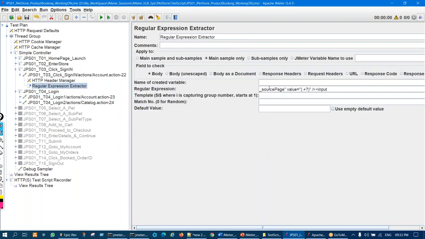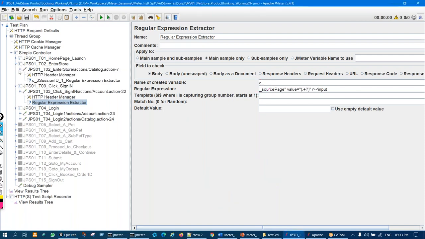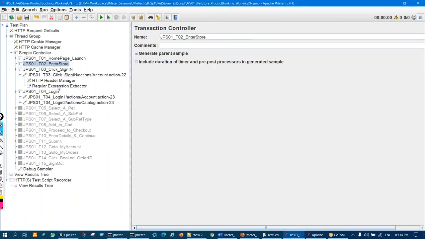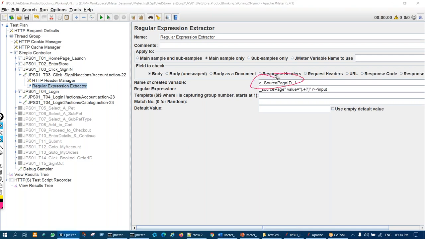So we'll give the variable name with c underscore. It's not compulsory, but as a best practice we should use c underscore. Why I'm doing c underscore, I'll tell you later on. For now we will be using c underscore everywhere, as we did in the last session too. First let us give c underscore and then the variable name: source page id underscore 1. That is the variable name.